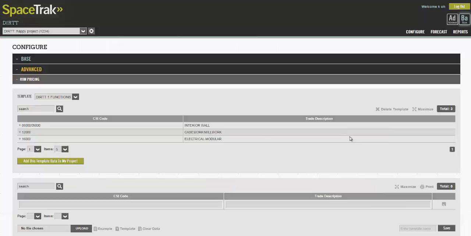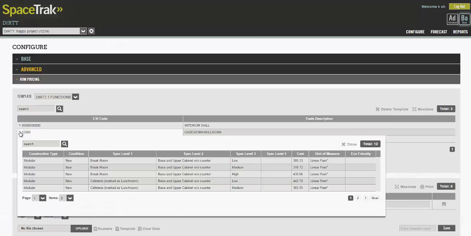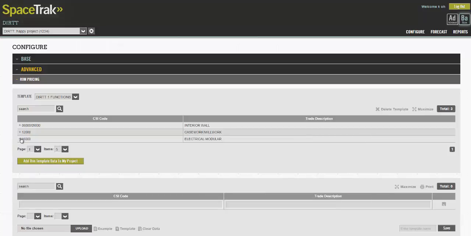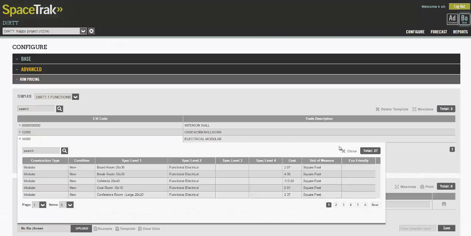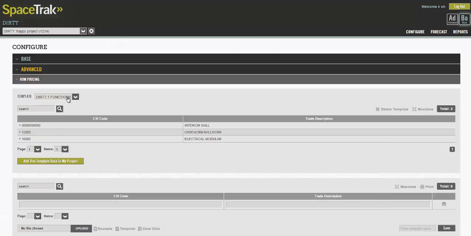Let's go ahead and roll down the casework, where you will see the rooms that we have gone in and actually specified millwork. And last, let's take a look at the electrical, which is just the functional electrical to power up the walls.